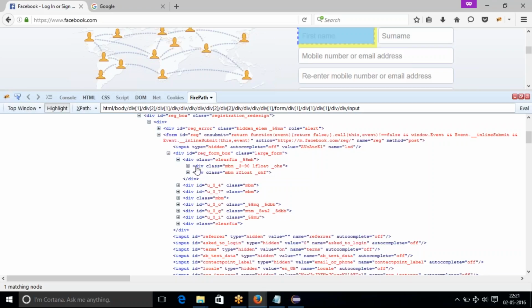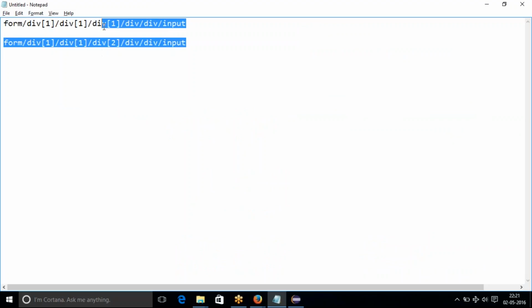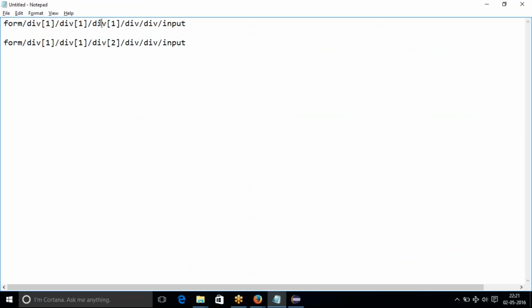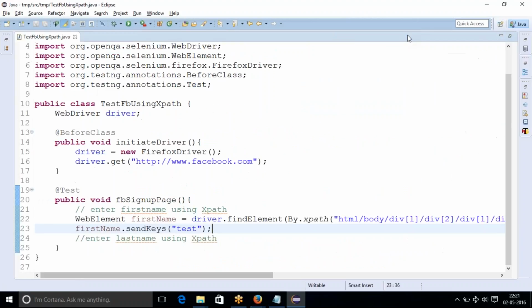So what changes here is after this one. See, after form two divs are common, and after this only it changed. Till form, div 1 are the same for both of them. What changed here is that it goes to the first one. If you go to the first one, you will get the first input element. If you go to the second div, you will get the second input element. Let me change this one. So here everything is common except the last few lines.